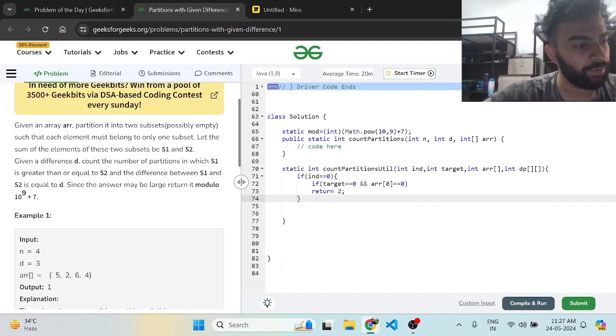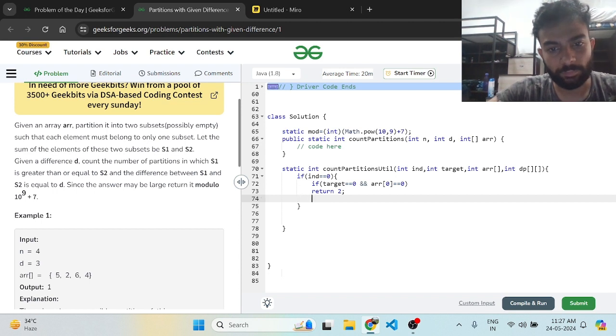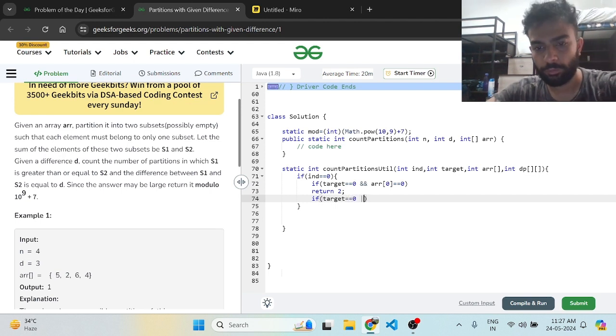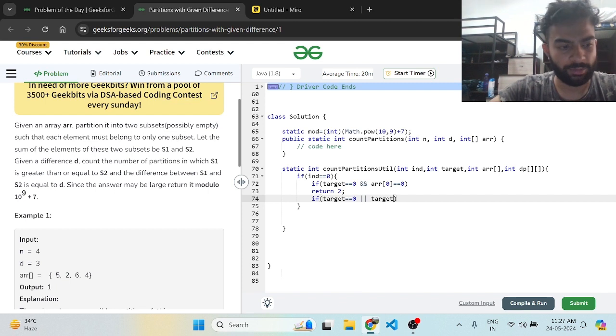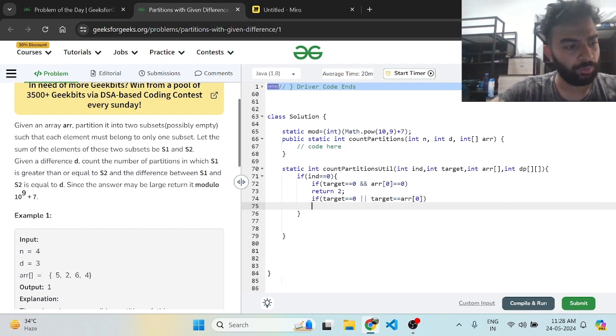Okay, so this was one if condition. Also over here we are going to check if target equals to 0 or target equals to arr of 0, we are going to return 1.